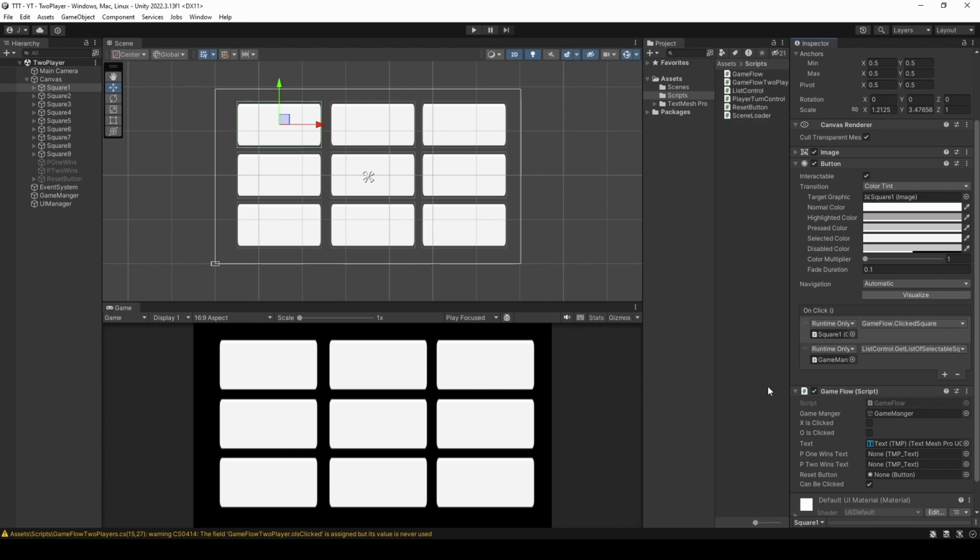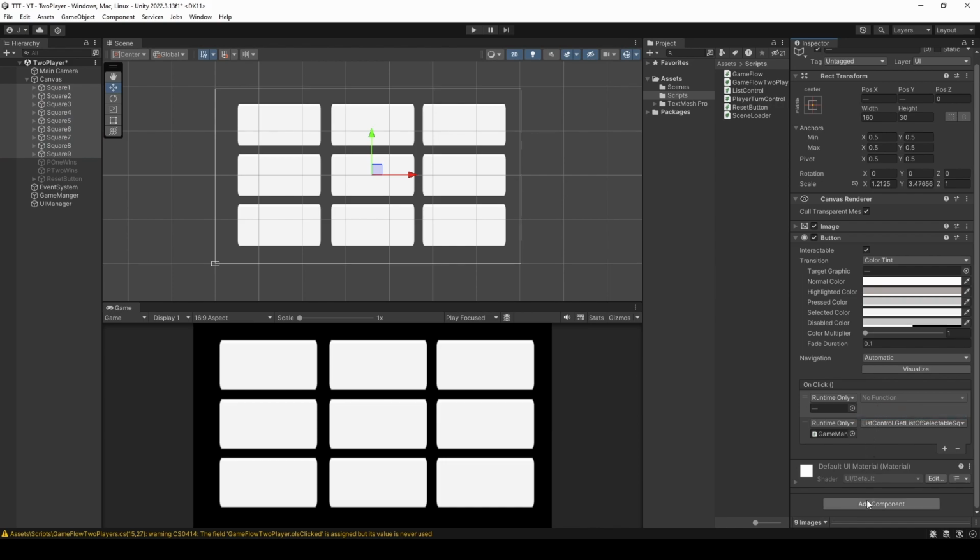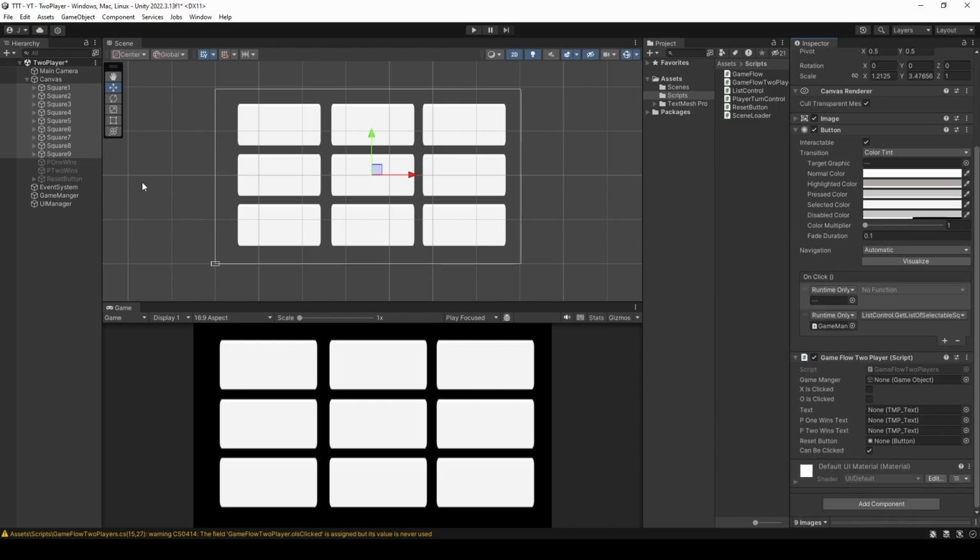So back in the editor here, we'll need to do a couple of things. If we select all of the squares, we're going to want to remove this script here. So we don't want game flow on here anymore. And then what we can do is we can actually add game flow to players instead. And then we'll need to assign our text. We'll need to assign our win text, our player 2 win text, and our reset button. And then we'll need to assign the text to each one of these squares.